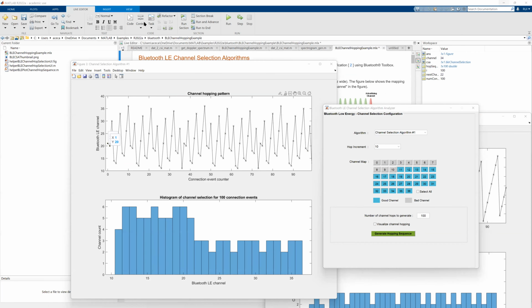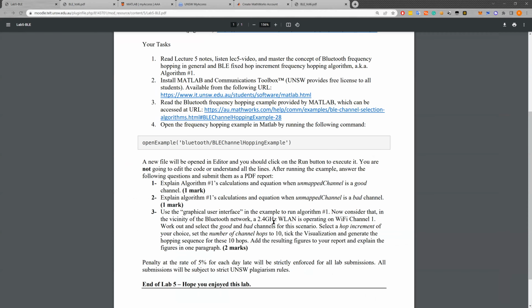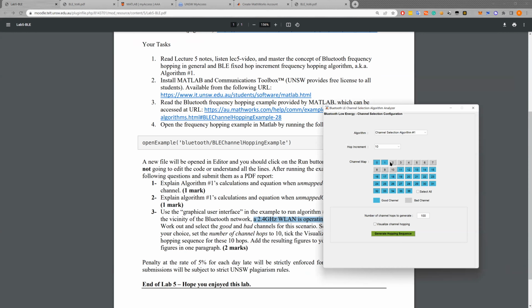And the third one, you need to have a look. Consider that there is a Wi-Fi channel one, it's a bad channel. So 2.4 gigahertz Wi-Fi channel one is a bad channel. So we need to select the bad channel in here to generate an output. So which one should we select? Do you have any idea?